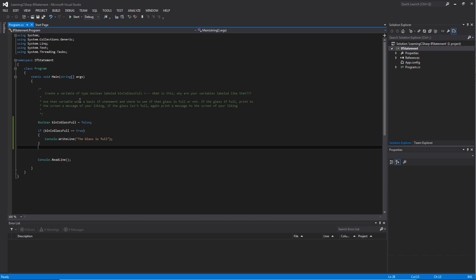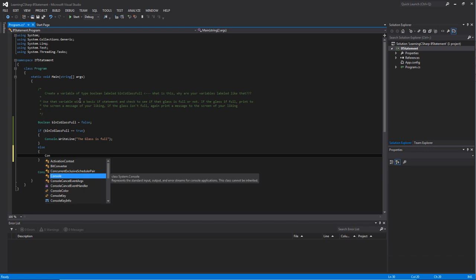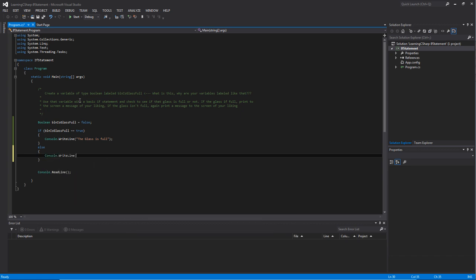So let's add the else part of the if statement. So you have your opening curly brace, your closing curly brace. That's the code that's going to be executed in that block there if it evaluates to true. So to do else, we'll just actually type in the word else, another opening curly brace, and a closing curly brace. Now this is the code that's going to be executed when that particular statement isn't true. So we'll do console.writeLine.